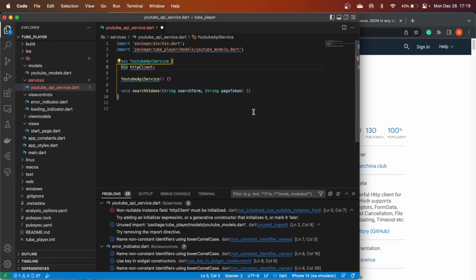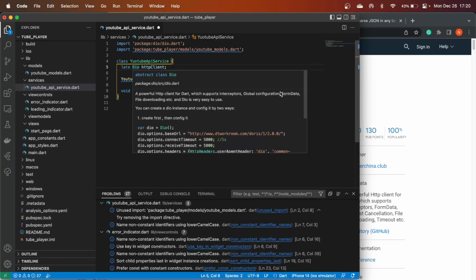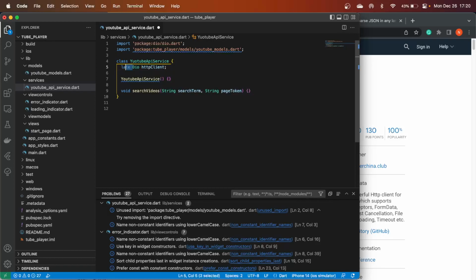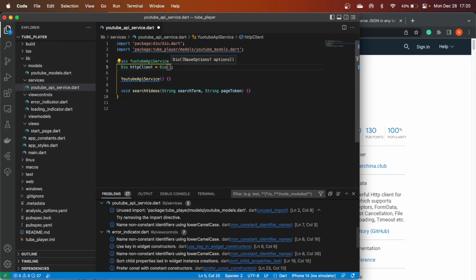But I know I'm going to declare it later, so there is a keyword which is available which says late, and it allows me to declare this, and then it puts the responsibility on me to make sure that I will instantiate this over here. If I don't want to do this, I could have simply done it like this. I could have simply said Dio. This is one way, but I don't like declaring variables like this.